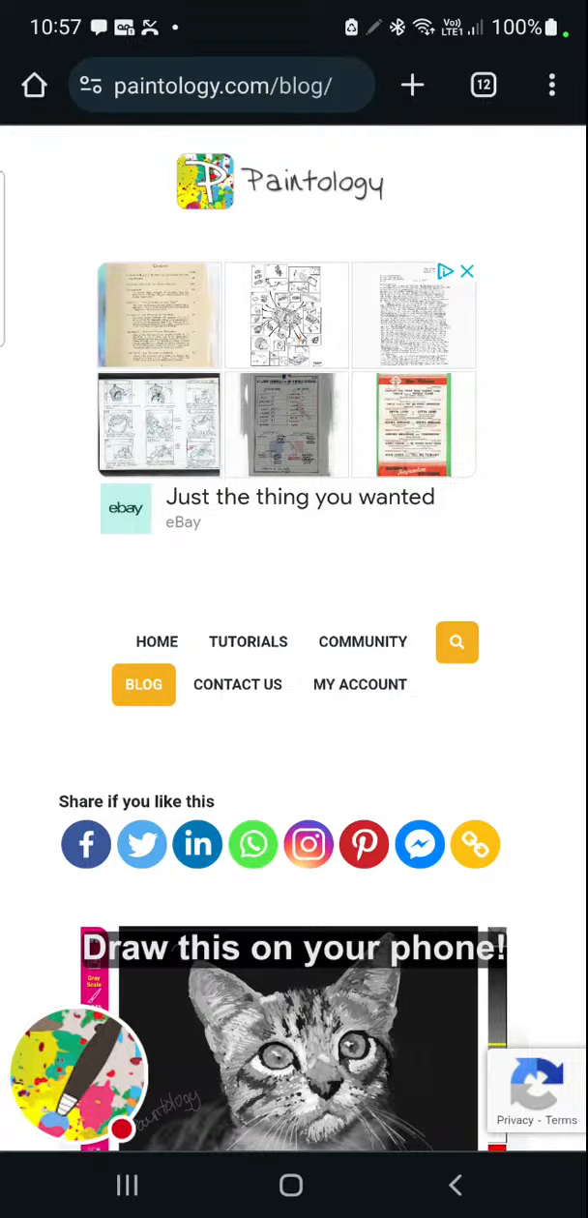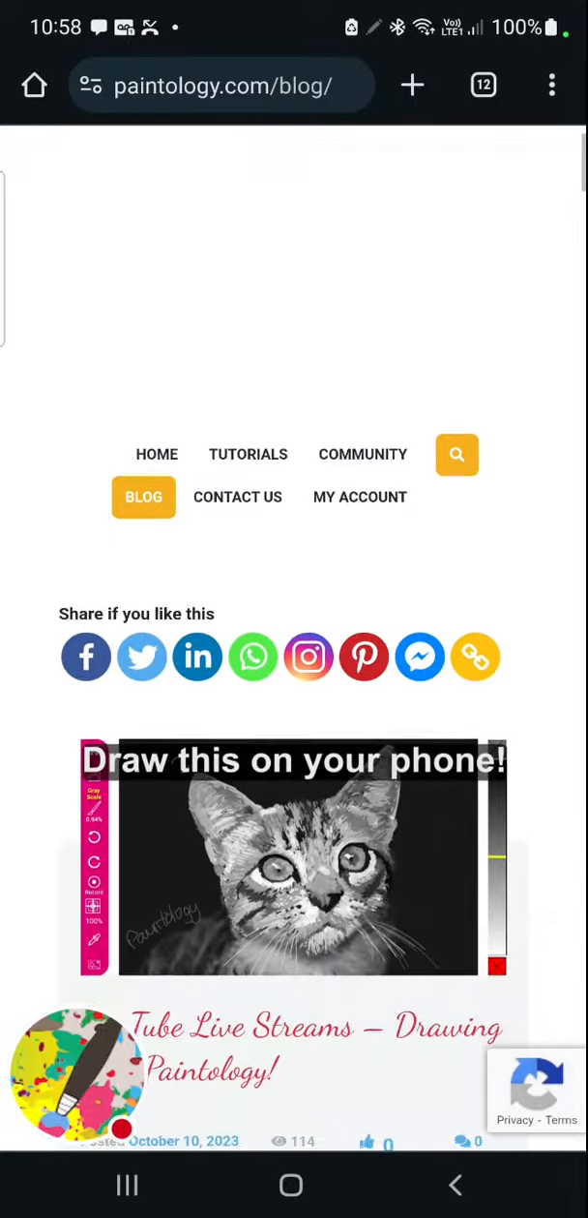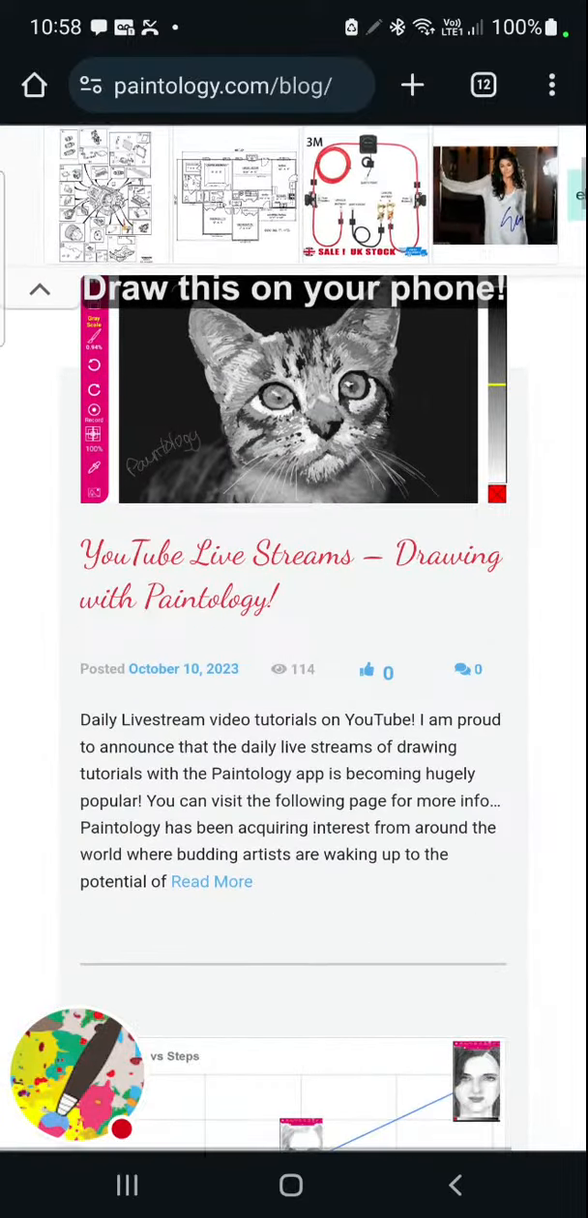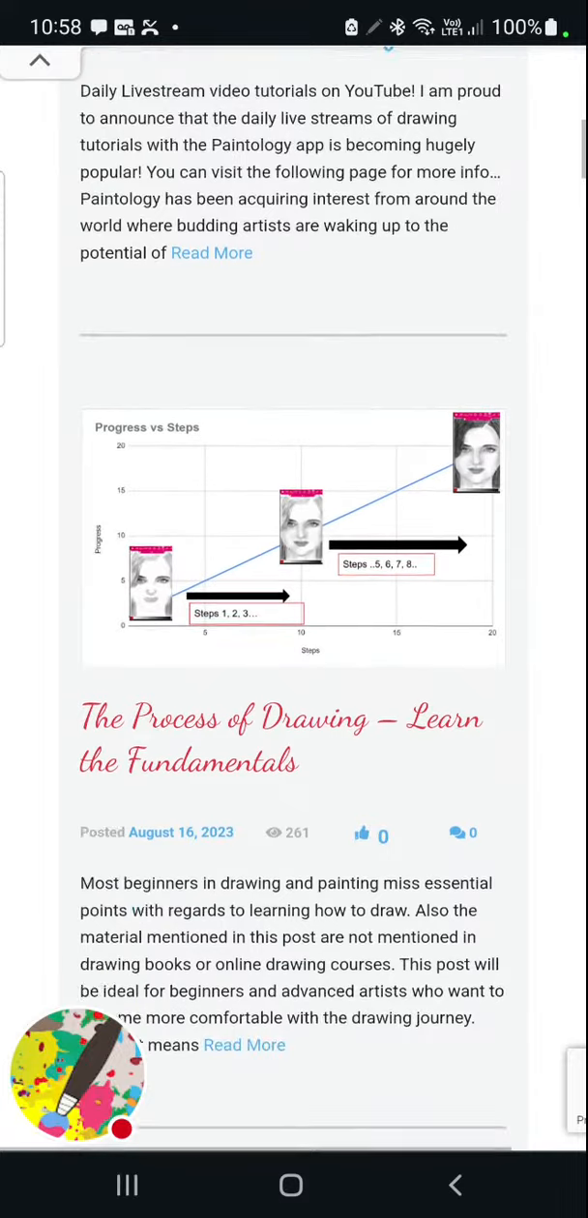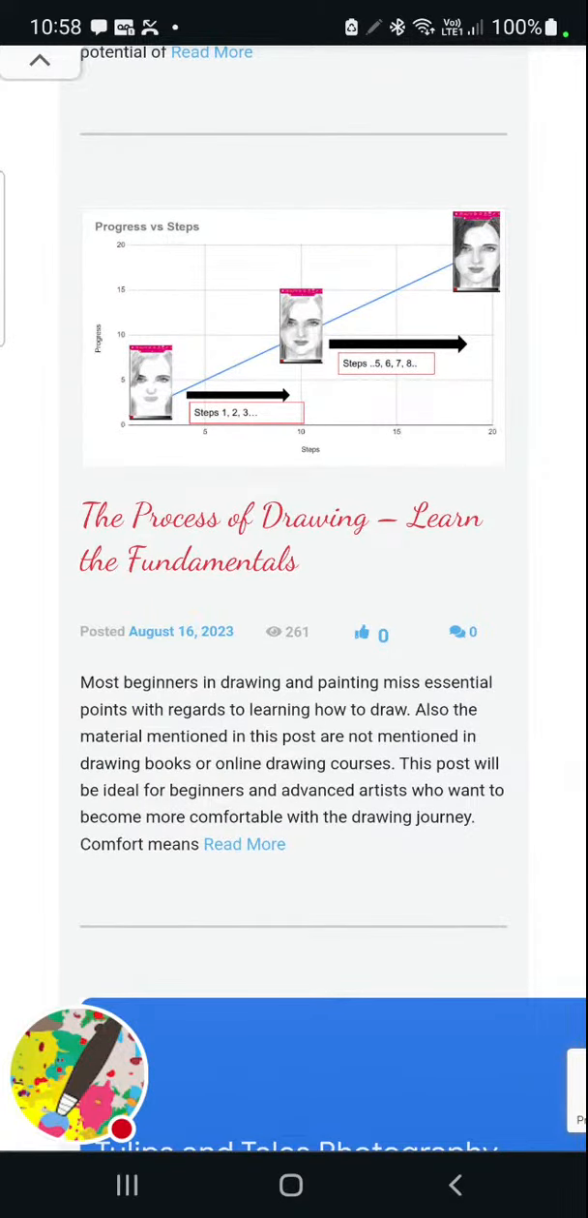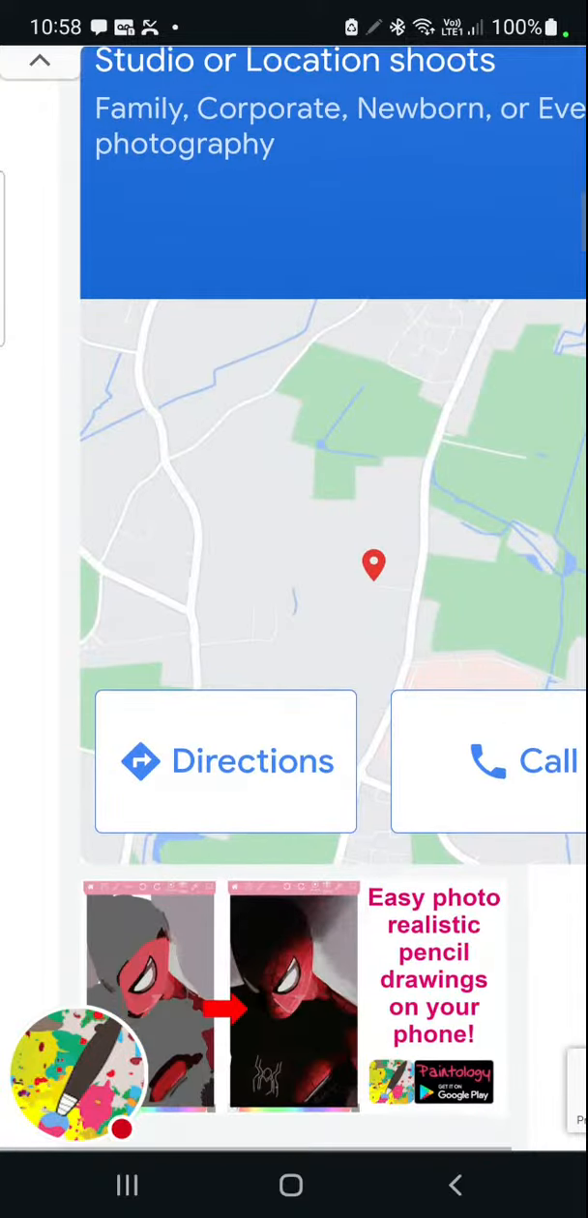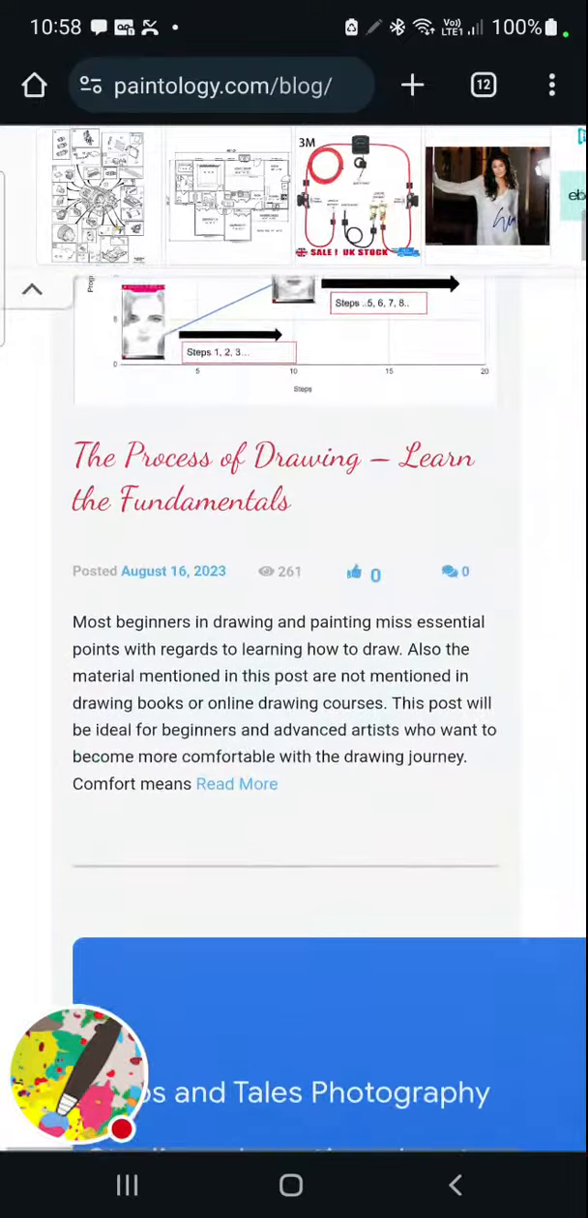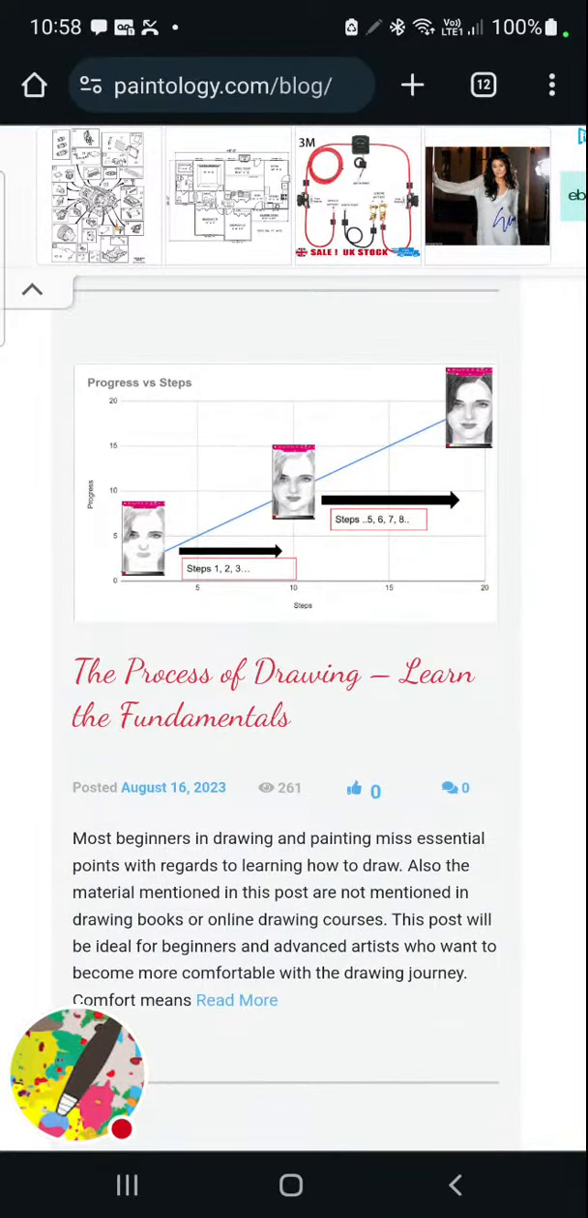Okay, so go to the blog, right? You'll come to the blog and go up, down. You'll see I've got hundreds of posts, I should say. And here's the drawing process. The process of drawing. I've got loads of posts that you can read, right? I write a lot. I'm a avid writer and I'm also an artist, but I am a technologist. That's why I've developed the app.